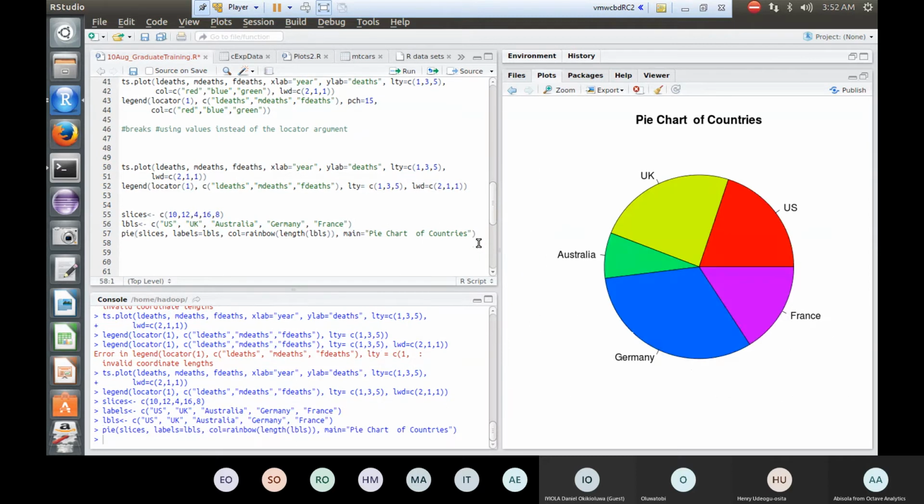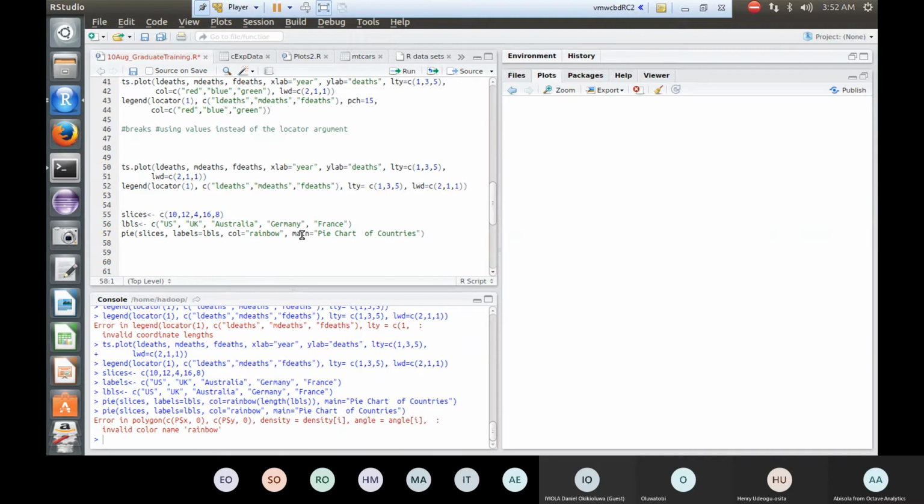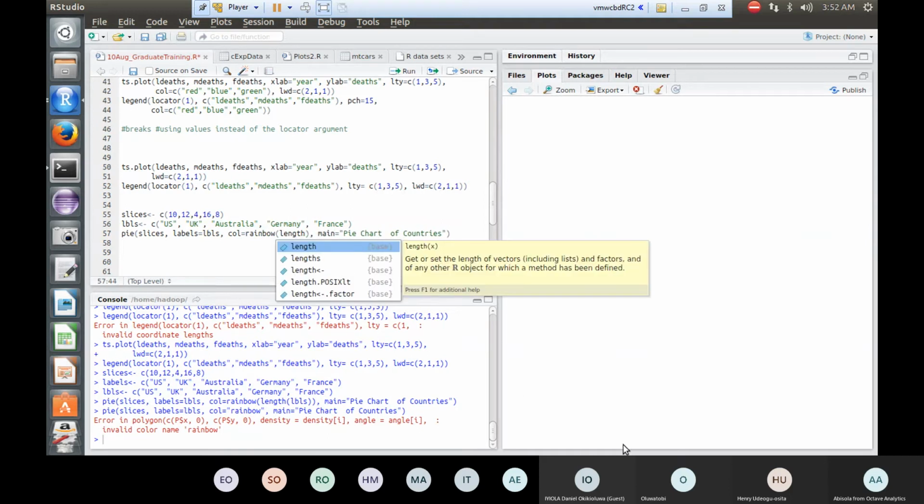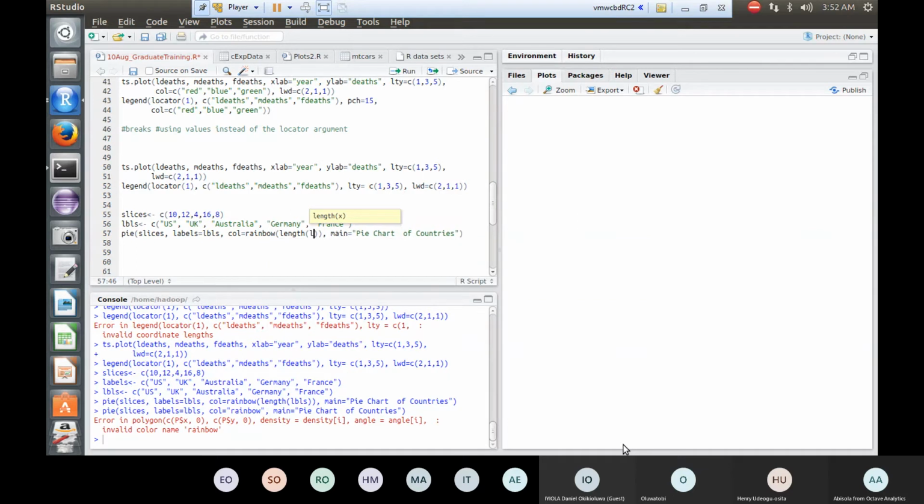So let me do something. This is what we always do, right? Color equals rainbow. Let me take this out. You have to specify where you're including your color in your pie chart. So we have to put the length of LBLS, and what's the length of LBLS? The length of LBLS is 5: 1, 2, 3, 4, 5. So for five of them, specify the rainbow color.